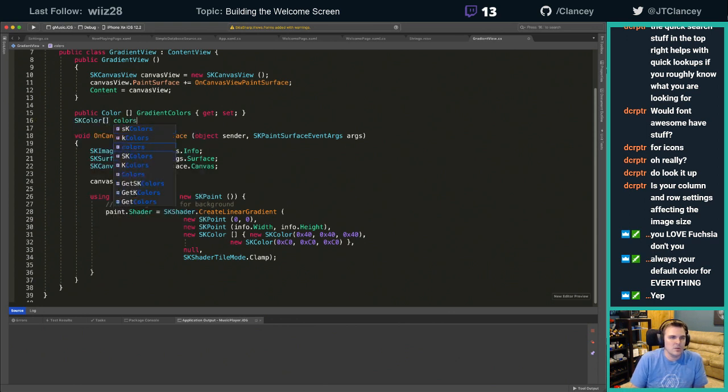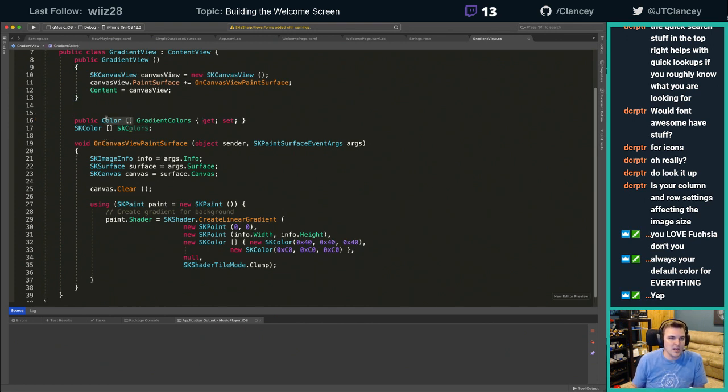We also need to do a, let's call it SK colors. Okay, so SK colors. So what I need to do here is set this so that way I'm not taking a hit every time it draws colors to do that casting. Not that it's probably that bad, but I can't help myself.